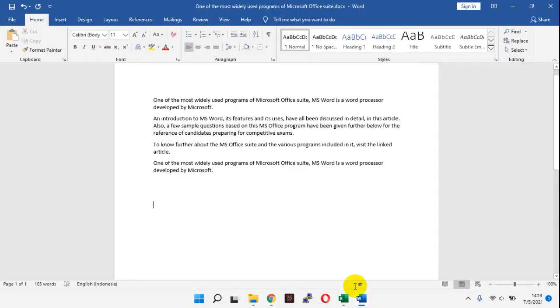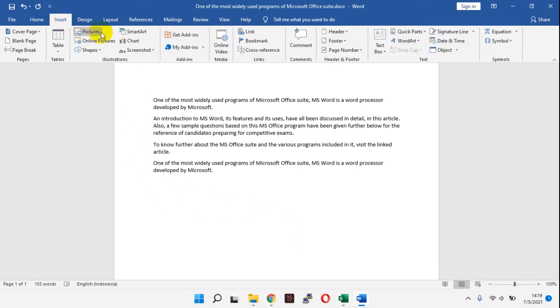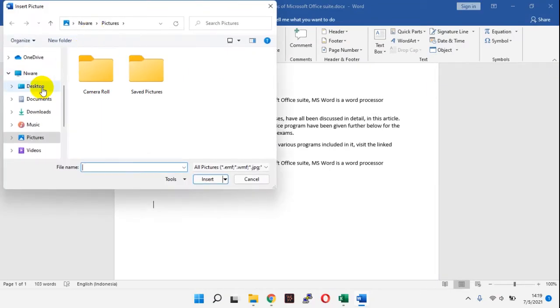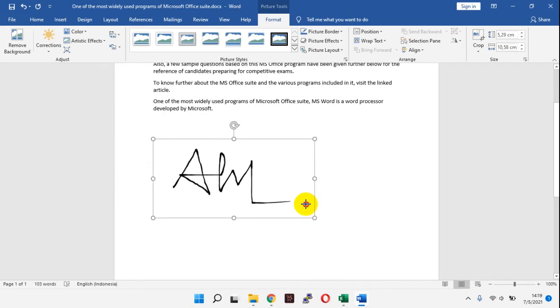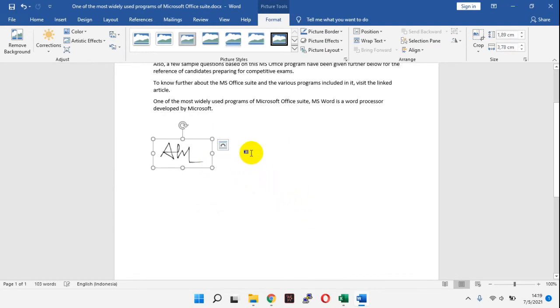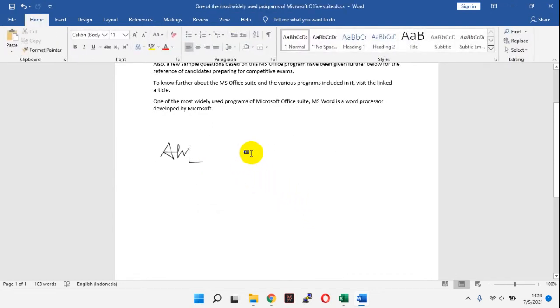Now go to your Microsoft Word page and choose Insert. Then go to Pictures. Go to your signature here, for example, and click Insert. Now you can see your signature is here.